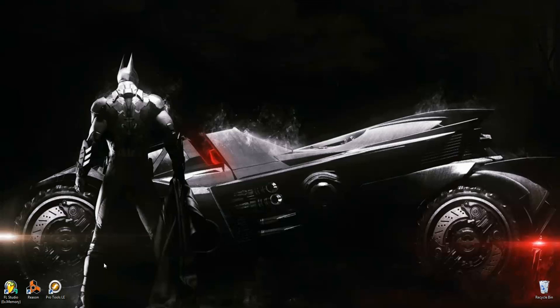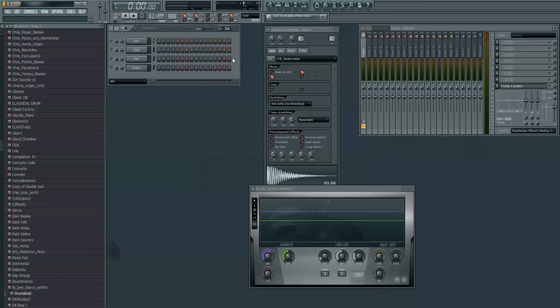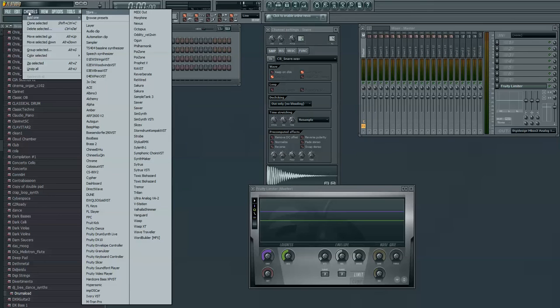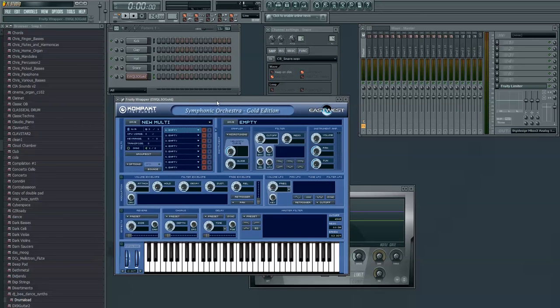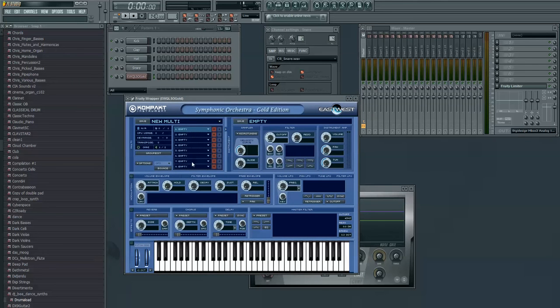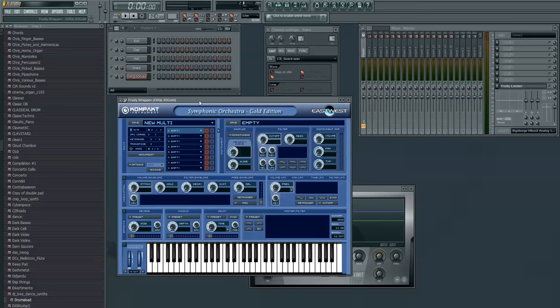I want to make a quick video on how to use multi-timbral multi-output plugins. I have here FL Studio, and we're going to use the East West Symphonic Orchestra. We're going to use one instance. This whole video is for you to be able to use one instance. You can use as many as you want, obviously, but with one, you can have different types of instruments. And this is also a tutorial for you to be able to put different effects on each of these separately.